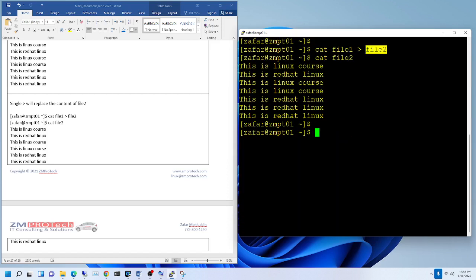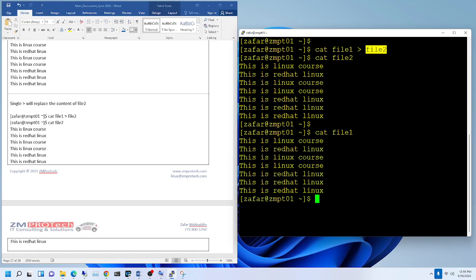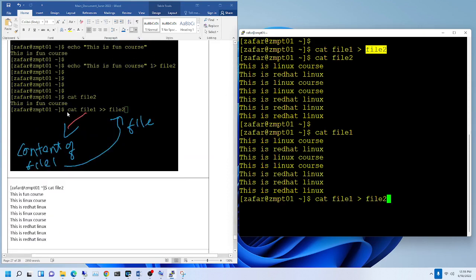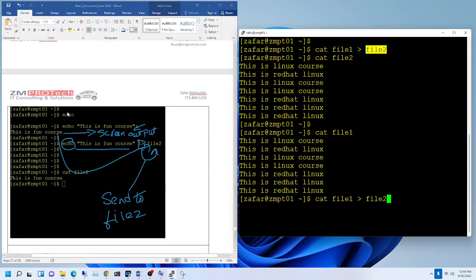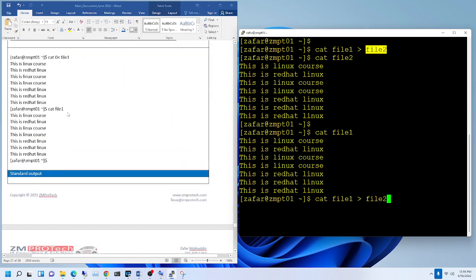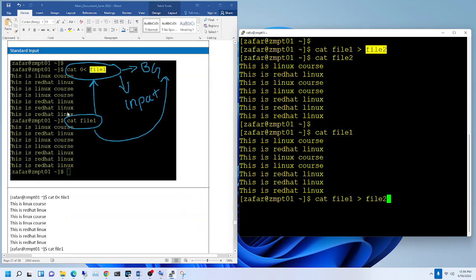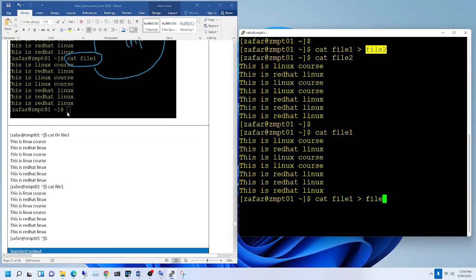Same thing with the less than sign is, if you're doing the cat, standard input, less than sign, didn't it put all the content from file 1 to file 2? No, this is standard input, but this is standard output, and we are on output, not input. Okay, so what's the difference between input and output? Can you explain one time, please? Okay.